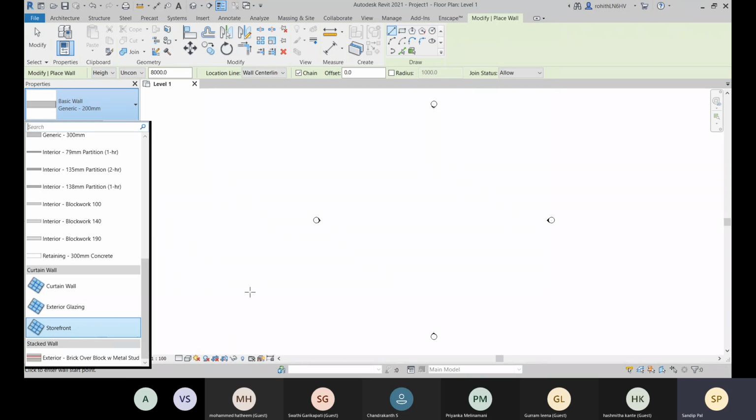And about this type, that is curtain wall and exterior glazing and storefront. So curtain wall is a simple glass panel. Okay, and exterior glazing, it's a glass panel having all the grids included.